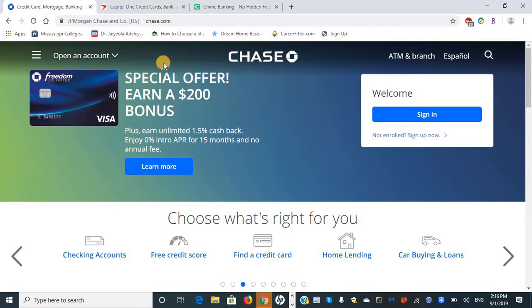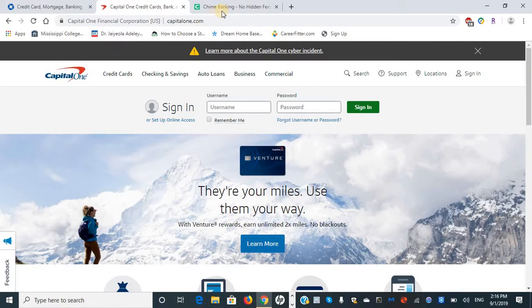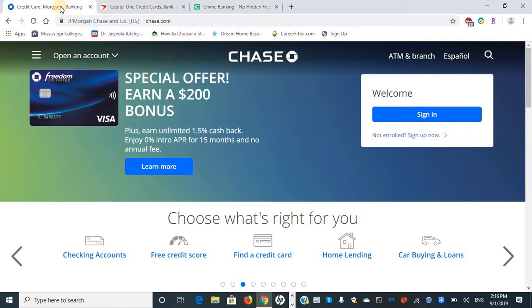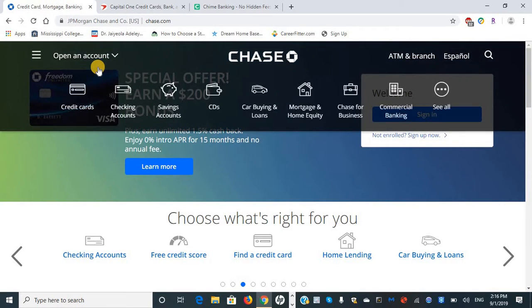So pretty much on the home page of Chase Bank, home page of Capital One, home page of Chime Banking. So starting out with Chase Bank.